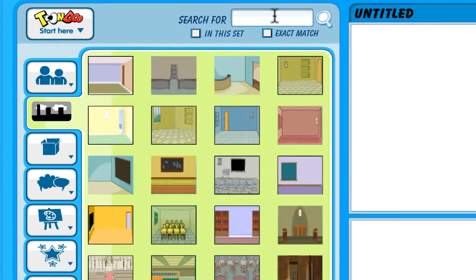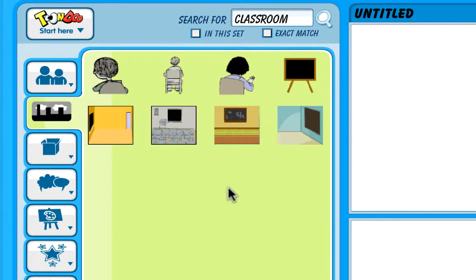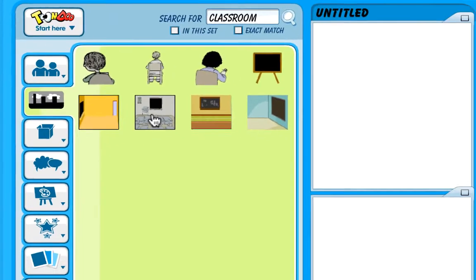The other option is to also search. There's a search, so you could search for a specific thing. So let's say maybe we're going to search for classroom. You can search in this set or all across everything to see what it comes up with. Right, so we can see they've got some classroom images, so that's going to be quite fun if we wanted to choose one of these. So we want to maybe choose this classroom image because it's something fun. So how do you use it? Very simple.